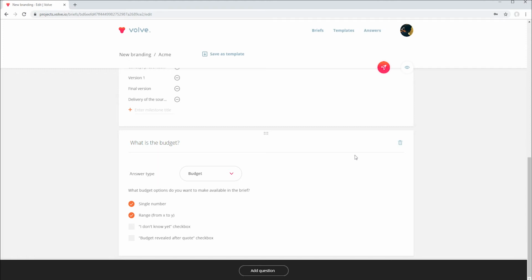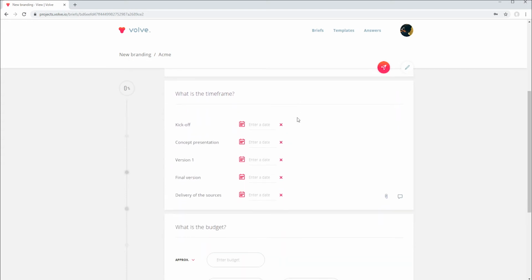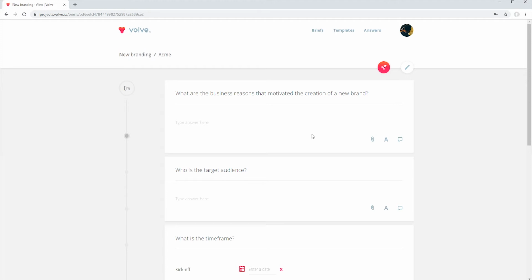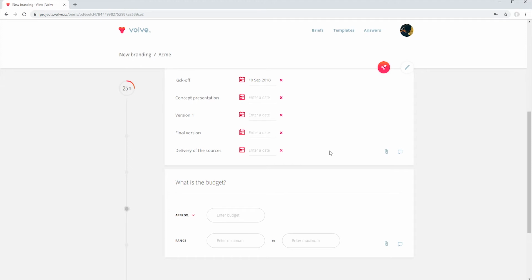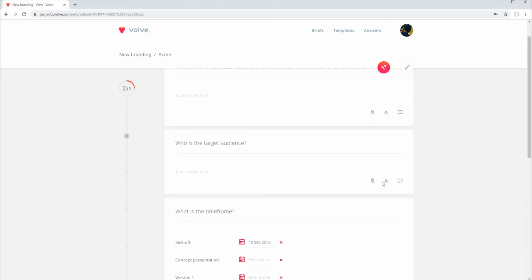To preview the brief, click on the eye icon in the top right. It will switch the brief from editing mode to filling mode. You can see all your questions listed there. They are ready to be answered. You can even start filling in the answers if you want. Your clients or collaborators will be able to modify what you enter. The icons here are for attaching files, for saving the answer in a personal library, and for adding comments.